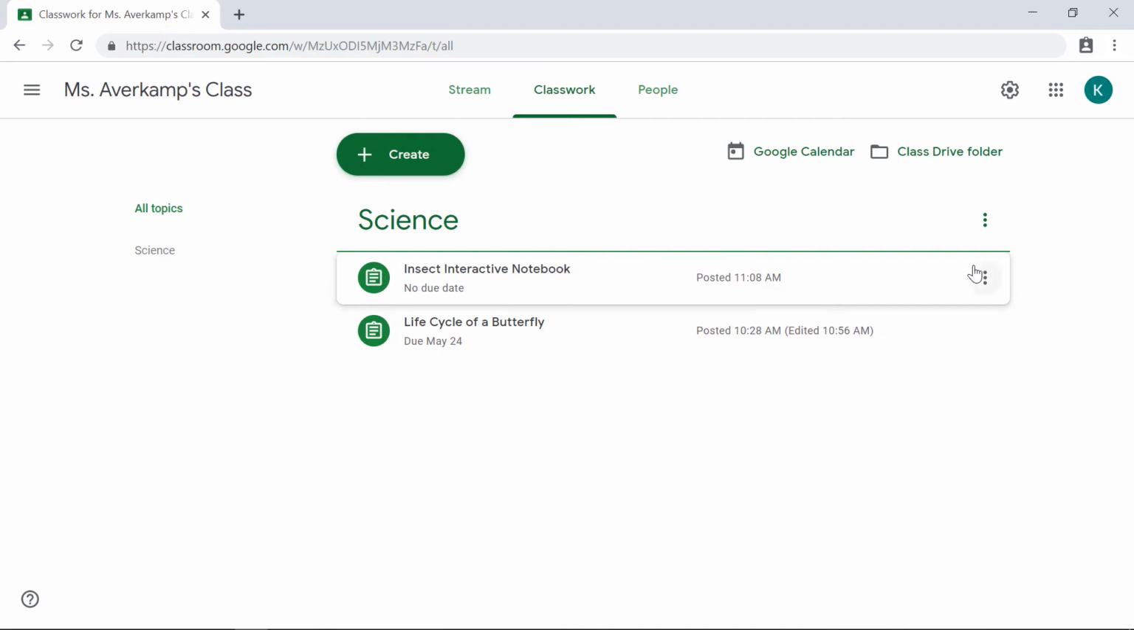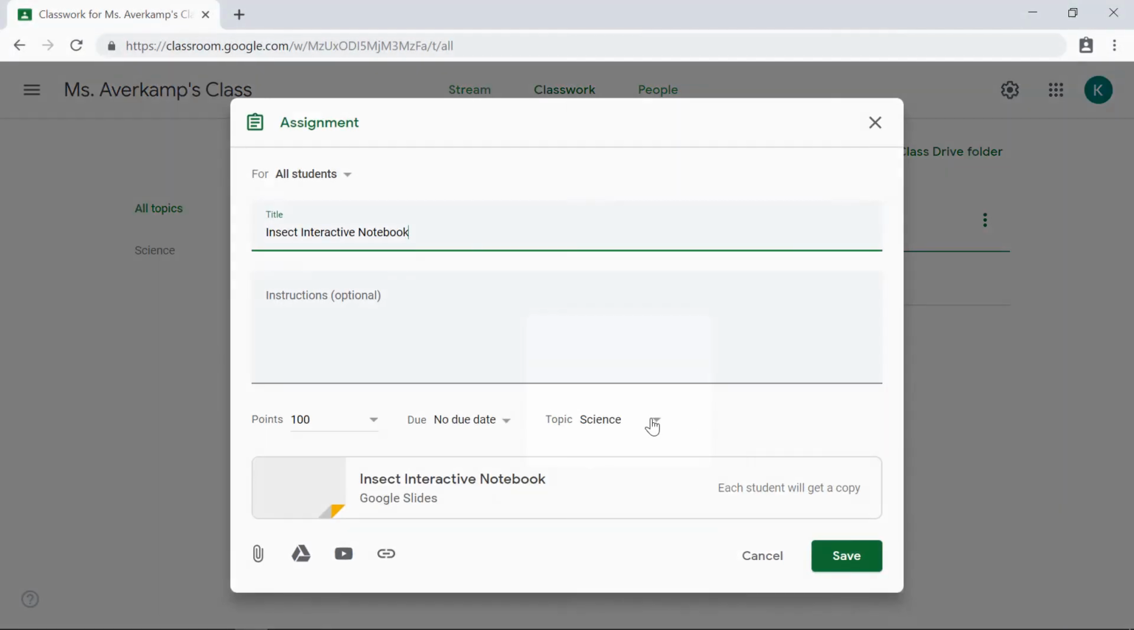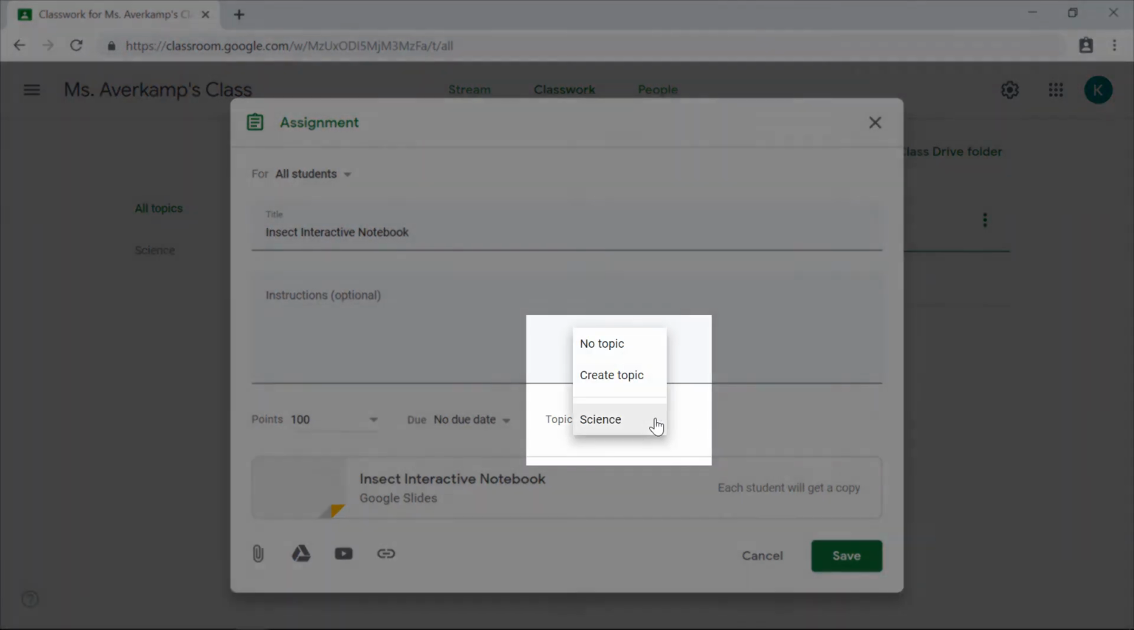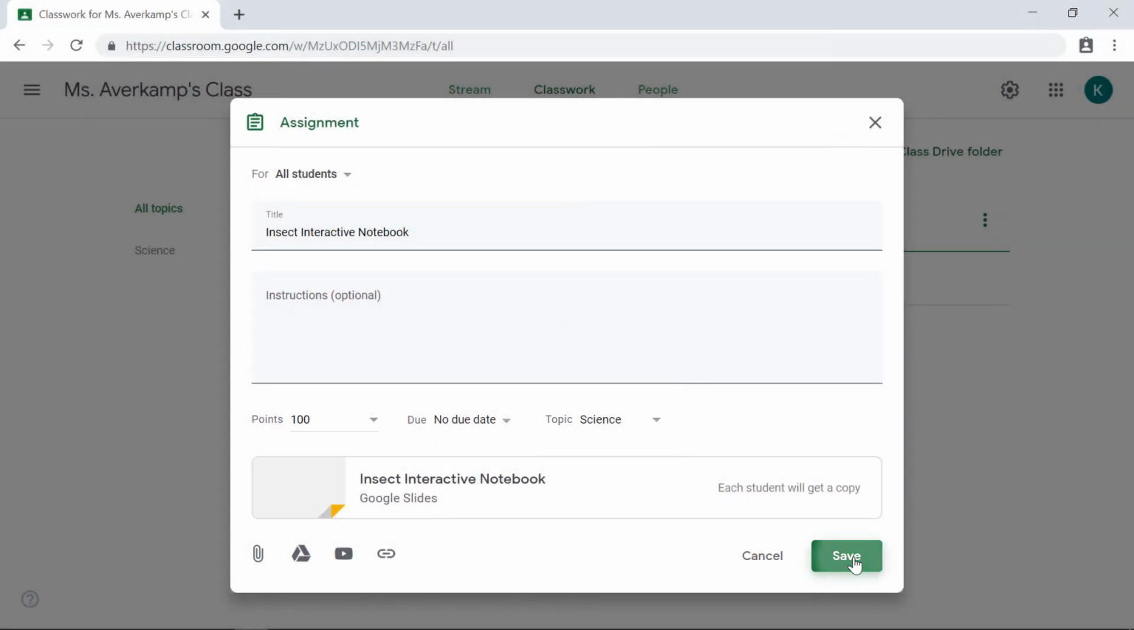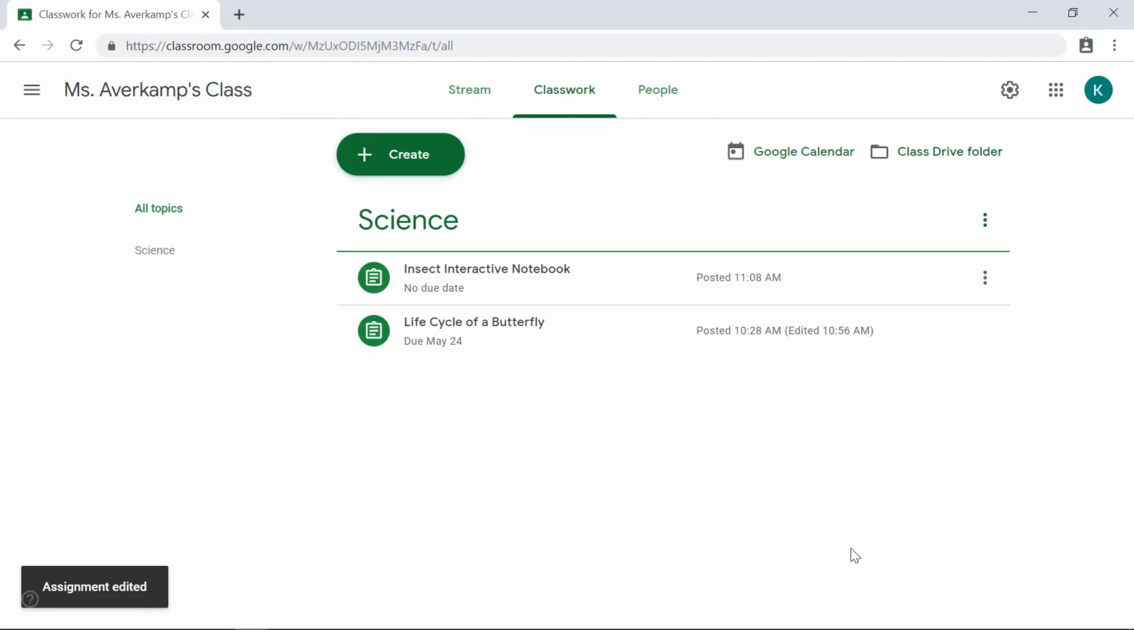If you ever forget to select the topic you want the assignment to go under, again, you can simply click and drag the assignment underneath the topic, or you can always click these 3 dots and go to Edit and go back and change the topic here. You'll click Save if you made any changes.